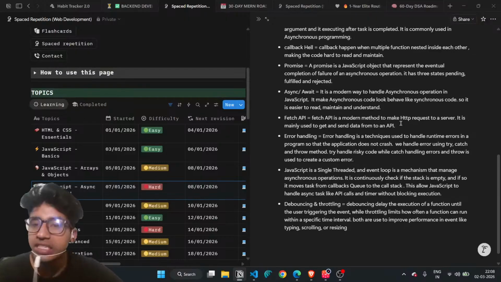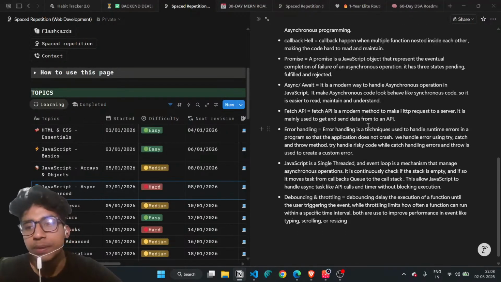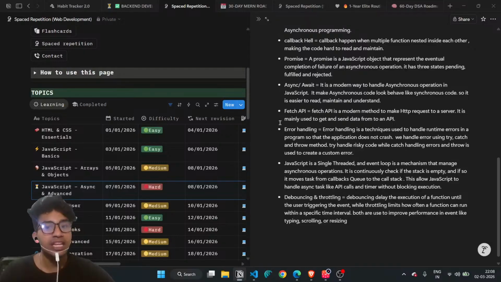And what is fetch API? Fetch API is a modern method to make HTTP requests to a server. It is mainly used to get and send data from an API.